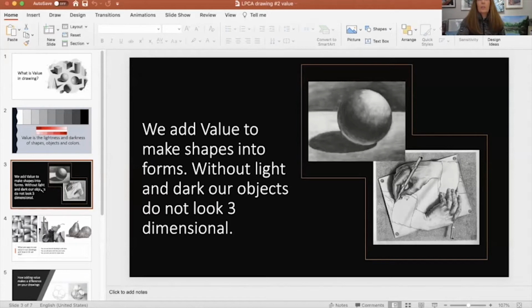We add value to make shapes into forms. Without light and dark, objects will not have the three-dimensional look that you're looking for in your drawings.